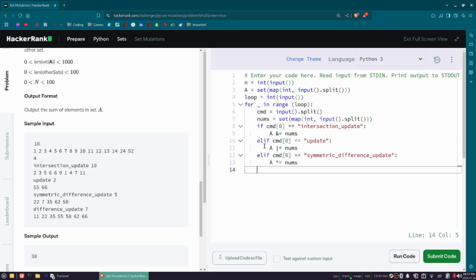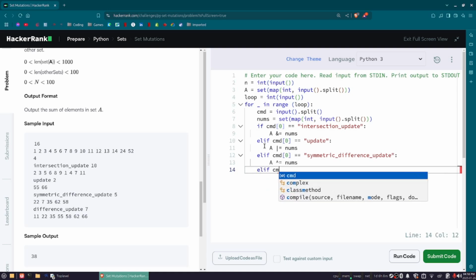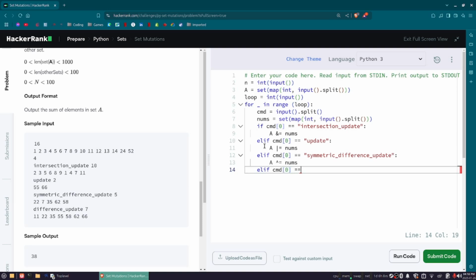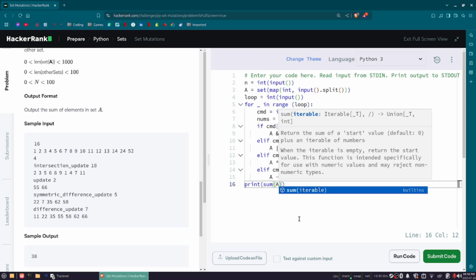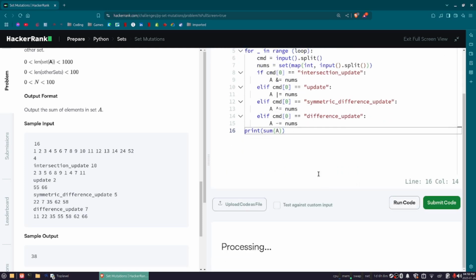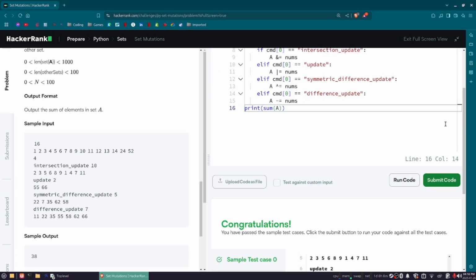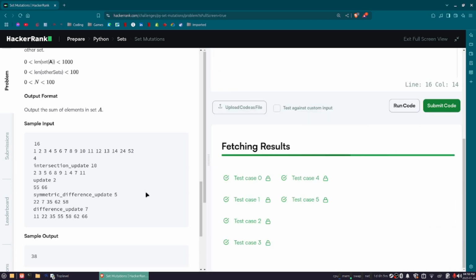And then the last thing, I'll just put an elif here anyways: cmd 0 equals difference update, and that is A -= nums. And then after we're done, we can just print the output, the sum of all the elements in set A. So we just literally take print, pass in sum, pass in A, and let's go ahead and try that. Okay, that is correct, and we'll go ahead and submit this. And it looks like we're good to go.